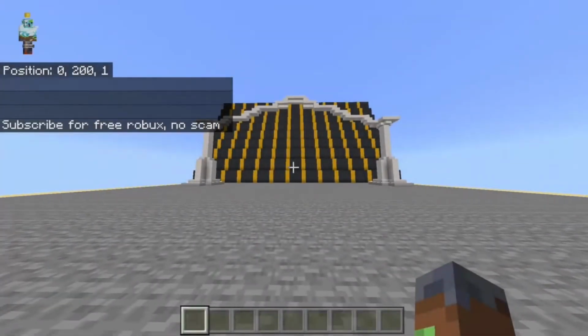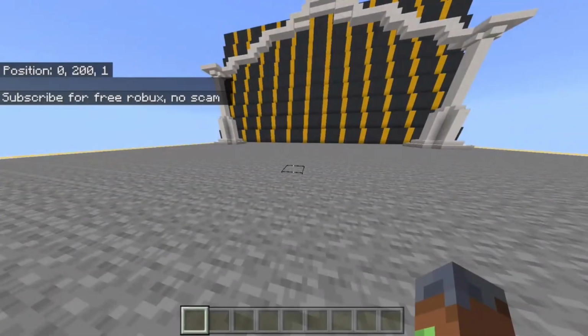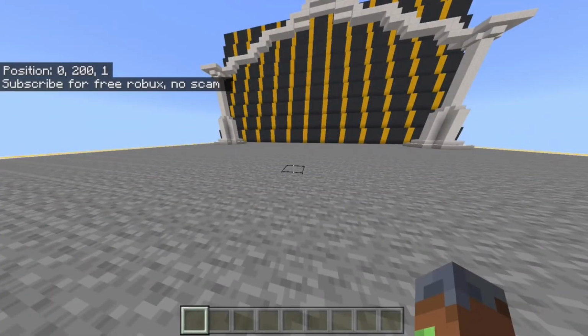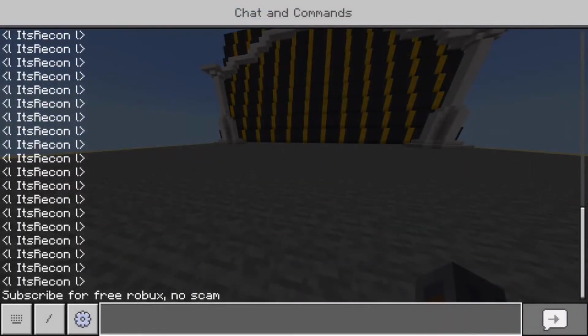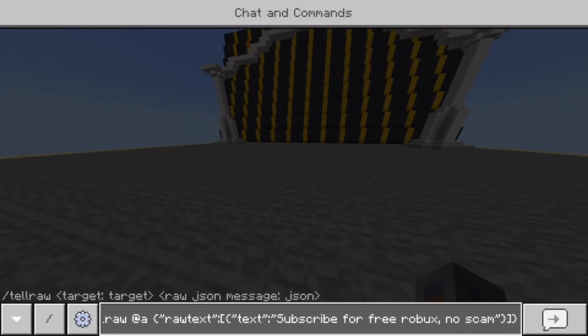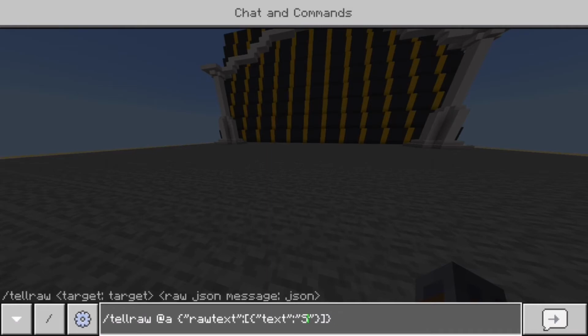And then as you can see, once you paste that in, it says what you put in that text. It says subscribe for free Robux, no scam. Now you're probably wondering, okay Recon, that's cool, but how did you get it to say how Herobrine joined the game and stuff? So how I did that, I basically just used colored text.